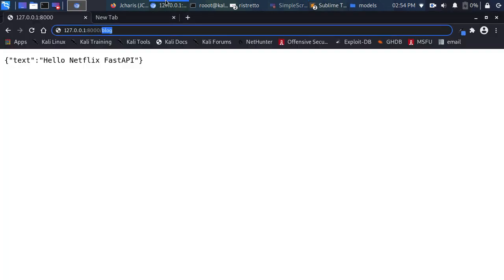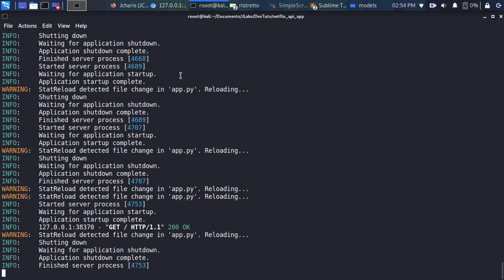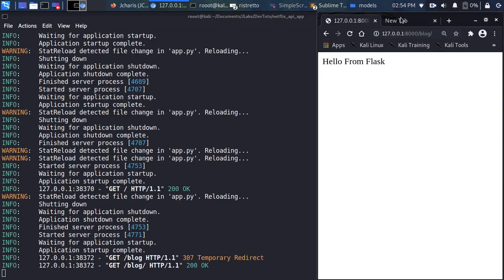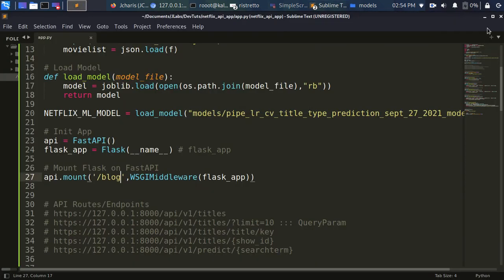So now if I go back and I check it out, it's going to return the result. Hopefully there are no mistakes anyway. And as you can see, it has returned a result. Hello from Flask. Right, you can see that hello from Flask has been returned. So that means that our app is working. Okay. That is how to do that, right?